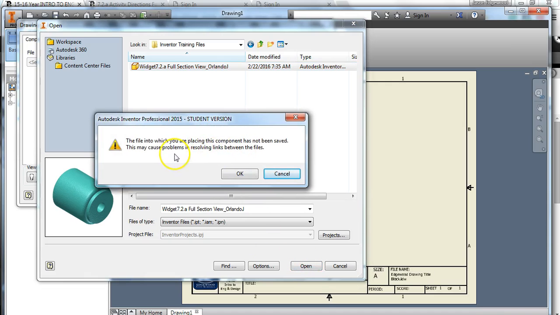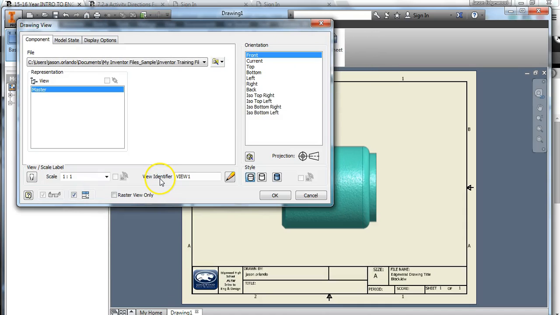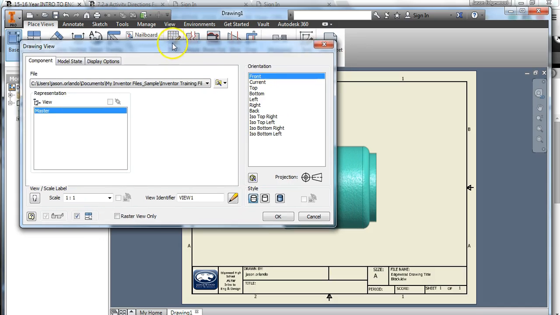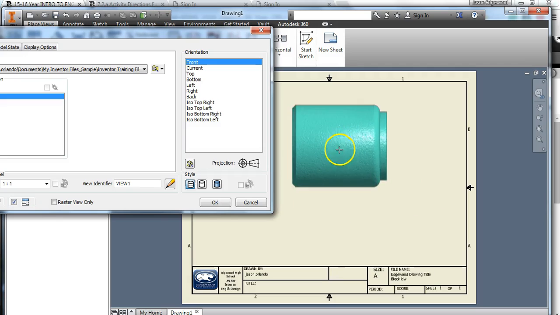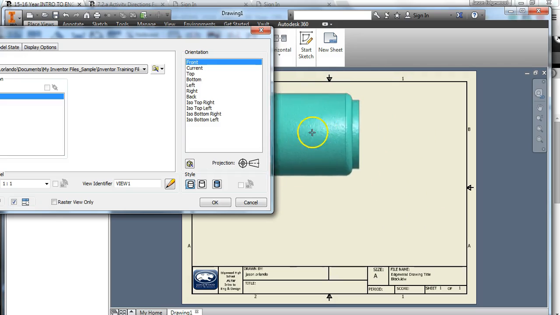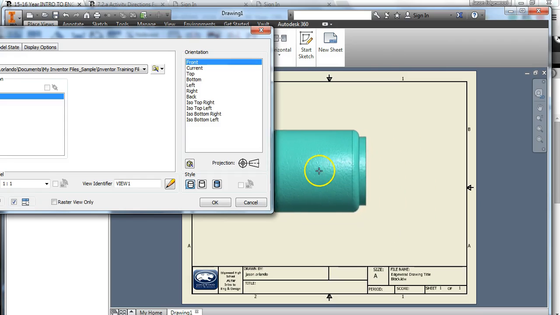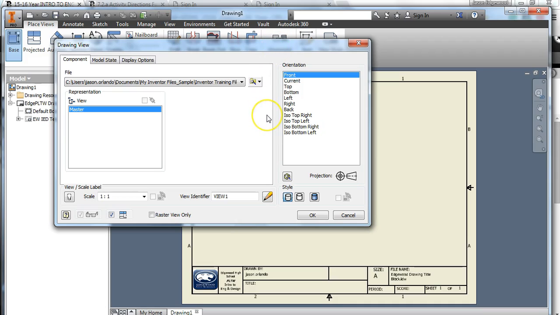You may get some messages here, and I don't know if you're going to get that or not, but just say okay and yes. Okay, and now I can change some options in here if I want. I'm not going to hit OK yet. I'm just going to move my mouse, but you can see that this part is now showing up in my drawing, and if I start clicking now, I'll be able to place it. But I'm going to pause for a second and look at some options over here.